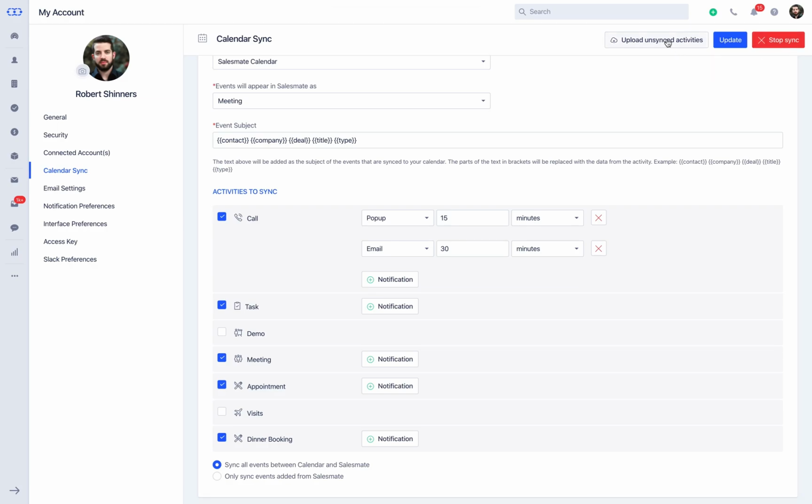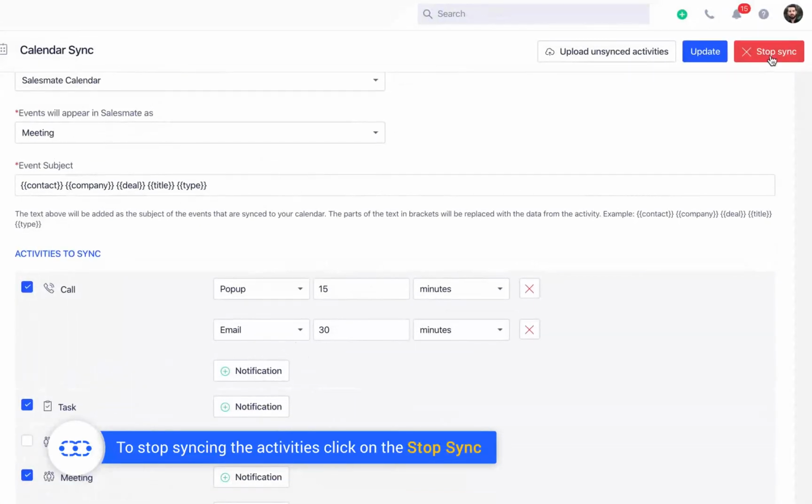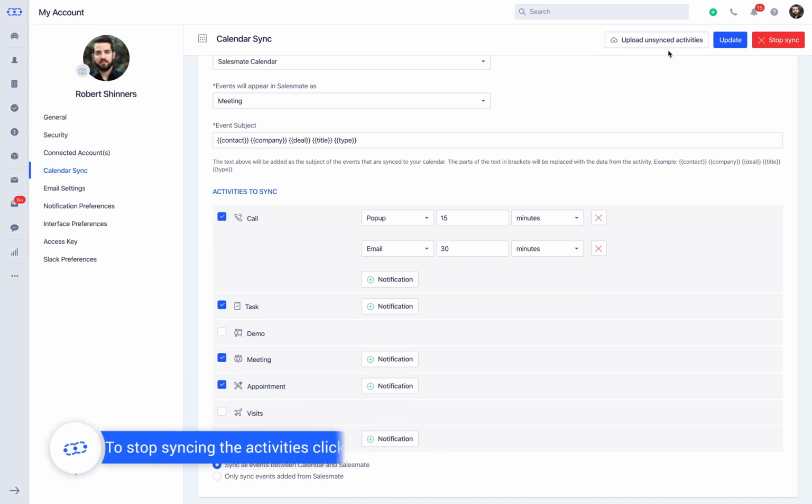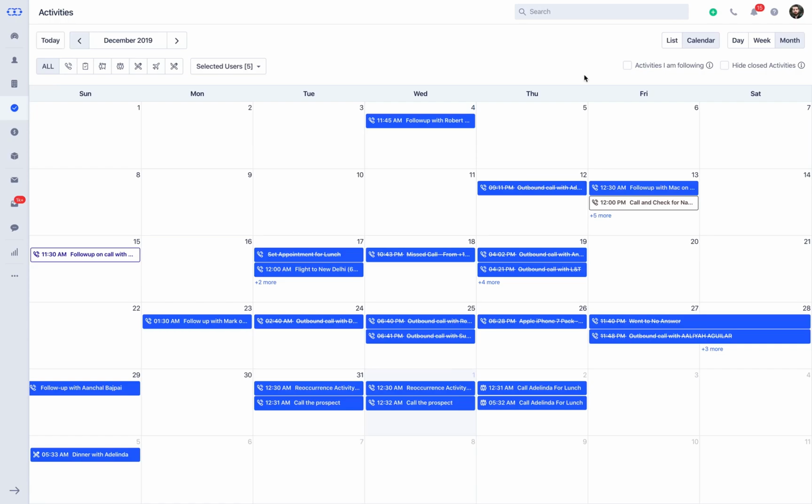You can use the Upload Unsynced Activities option to sync the activities created before calendar configuration. If you wish to stop syncing the activities from Salesmate to calendar and vice versa, you can click on the Stop Sync button. Once you are done with syncing the Microsoft Calendar, the new activities will be displayed in the Activities module. As you click on the calendar view, you will see the full list of activities.